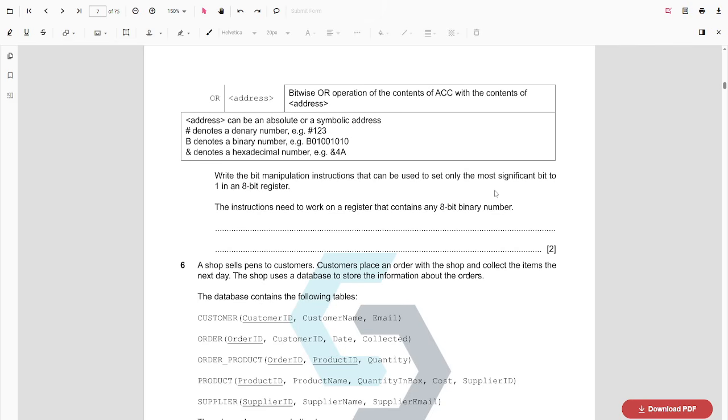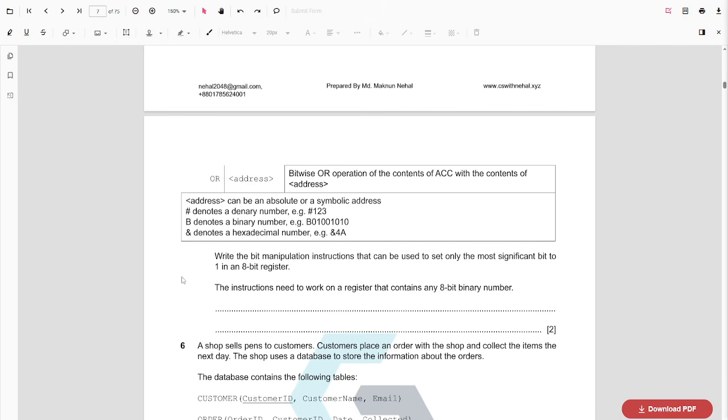It can be used in the 8-bit register. Alright, so let's try this. The students miss something in this question. Basically, you need to read the question properly. The instructions need to work on a register that contains an 8-bit binary number.